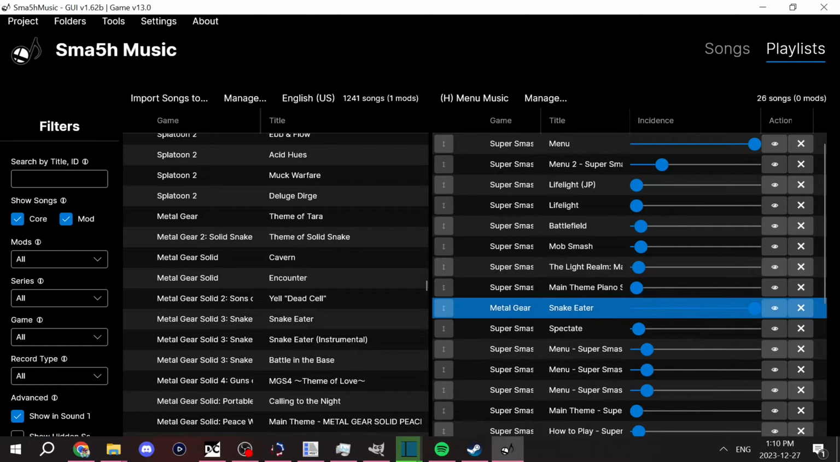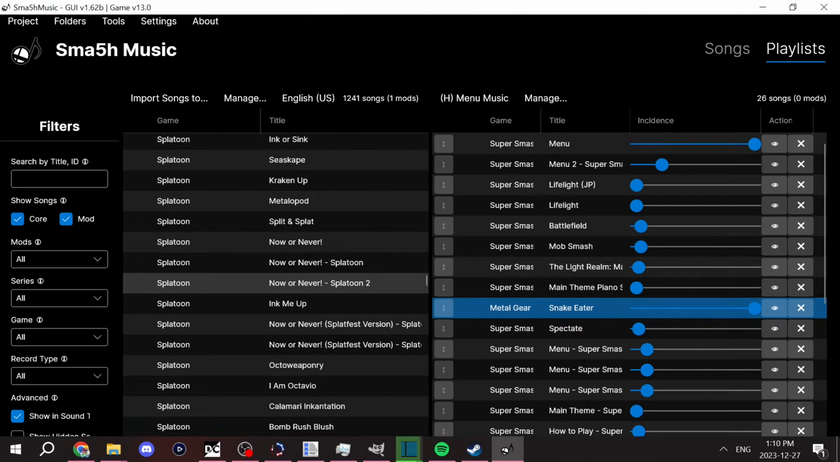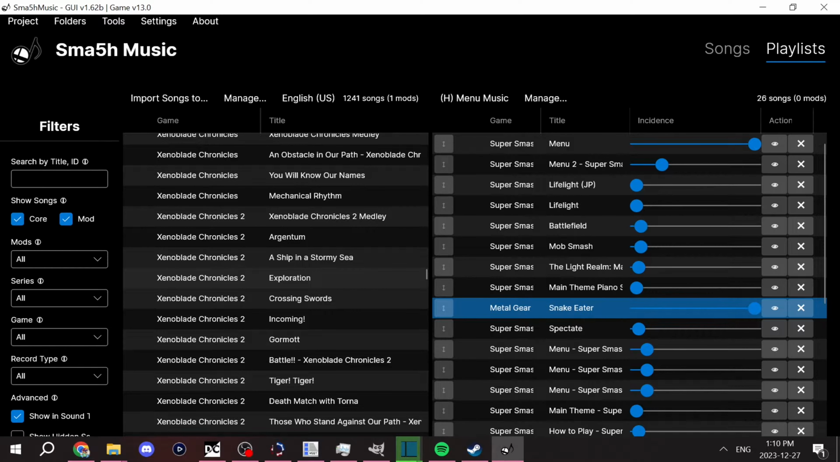So if you're getting sick of listening to Lifelight all the time, or the Melee menu theme, and you want to listen to Snake Eater on the menu, you can choose to do that too. You can also add any song from the game to your main menu. And that also includes new songs that you add into the game as well. This is probably the most harmless addition, and it's just a very overall nice thing to have.